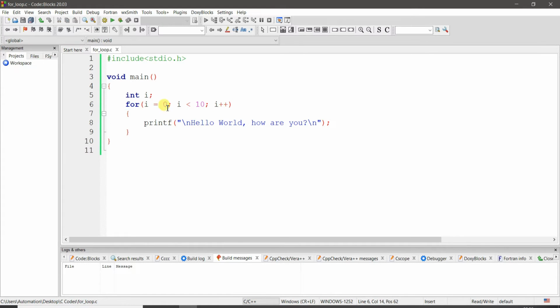So i starts from 0, this line is executed. Then i becomes 1, then this line is executed. Then i becomes 2, then this line is executed, and this goes up to 9. After 9, this gets executed and i becomes 10. Now it will not be executed because now i is no more less than 10. As simple as that. Let's try to understand it by executing it now.